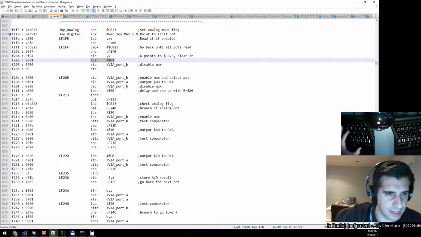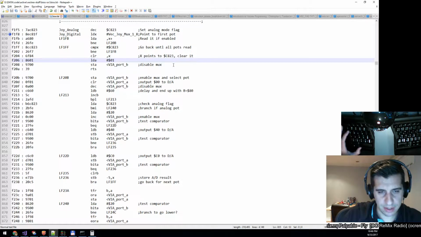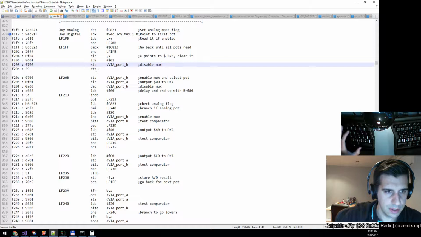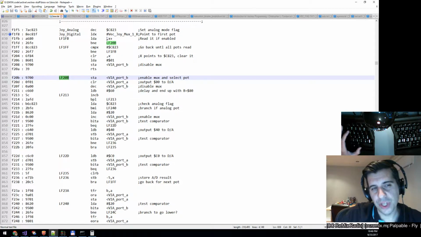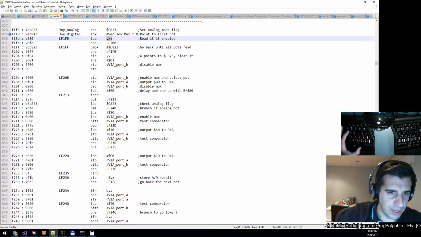Okay, let's make some sense of this. Storing a 1 here into port B disables the mux. That's how I understand it. And yet, notice that, okay, so that's interesting, right? So like actually that's when we're done.